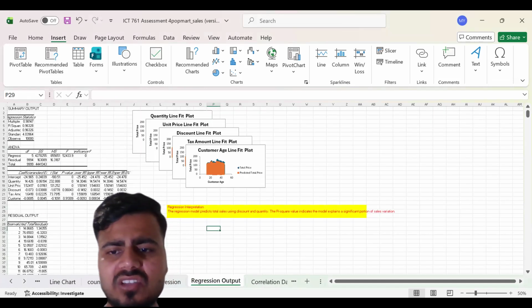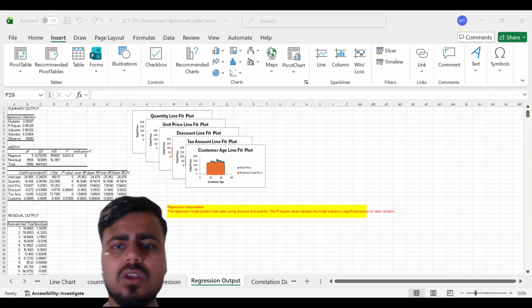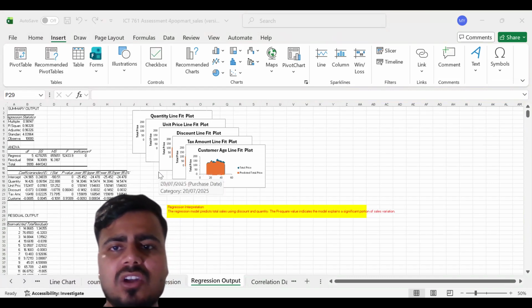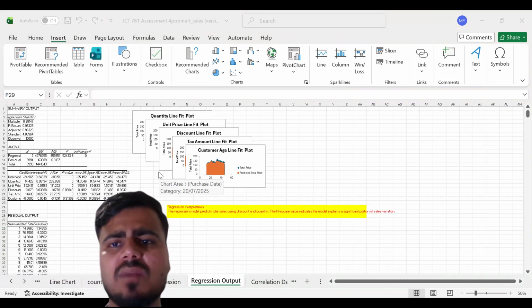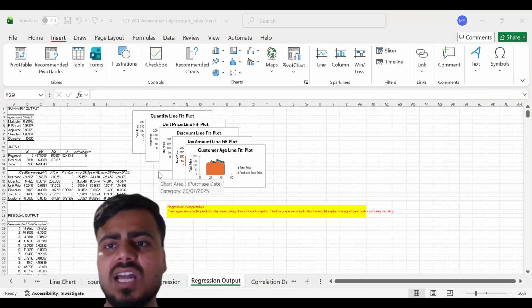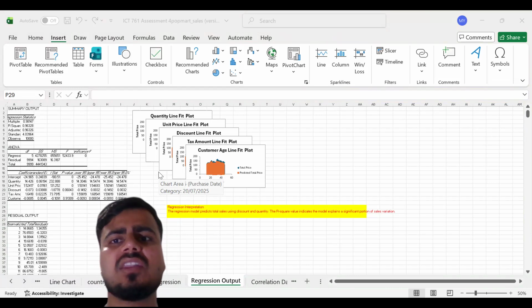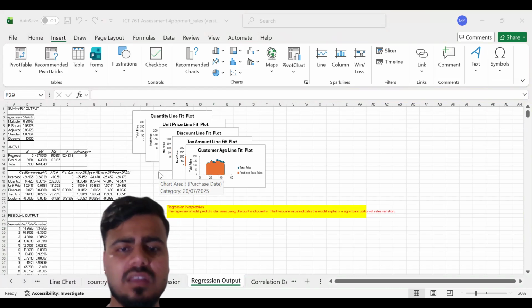Let's talk about the regression output here. Regression analysis was used to predict total sales using variables such as quantity, unit price, tax amount, and customer age. The R square value shows the model explains a large portion of the sales variations, and this indicates the regression model is a good fit and useful for prediction and decision making.